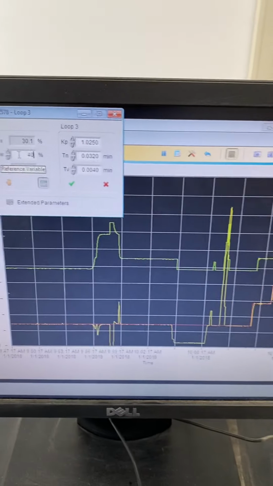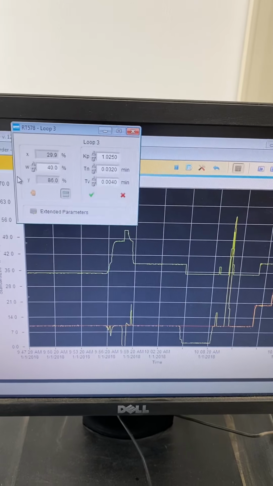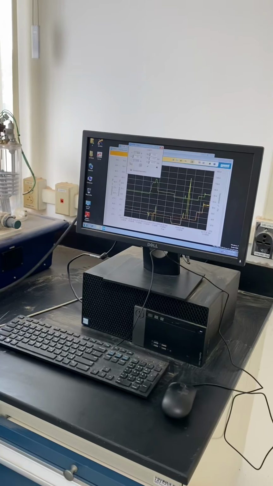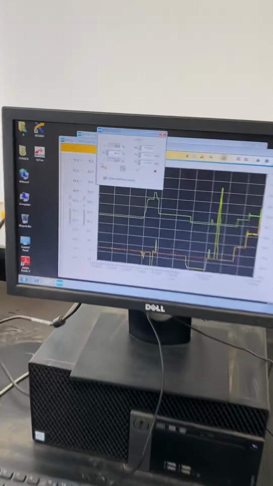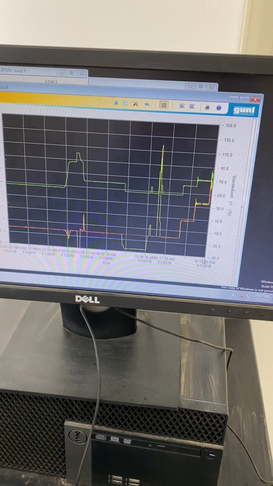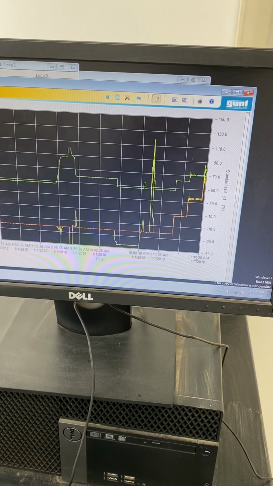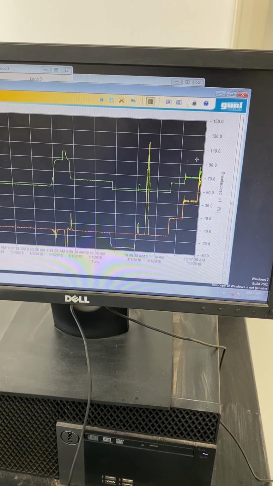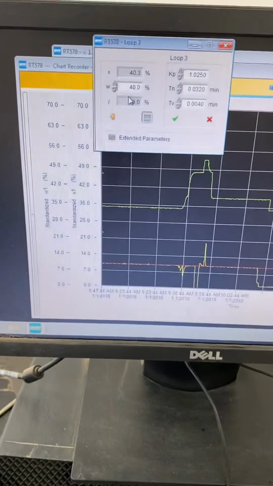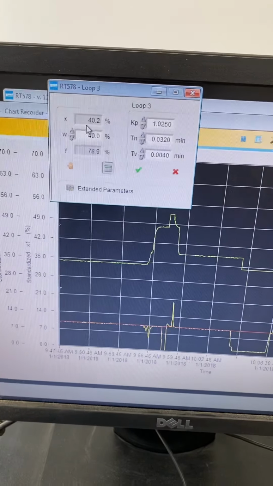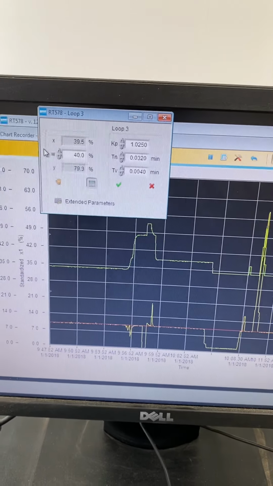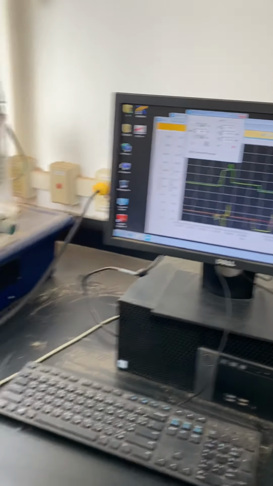Let's go to 40%. So the pointer was fluctuating. We are increasing now the flow. You'll see that it will take much longer time compared to the lower set points for the controller to stabilize the process. But it keeps changing all the time.